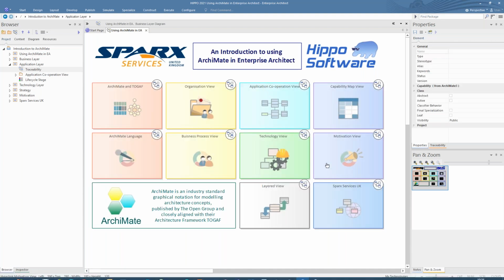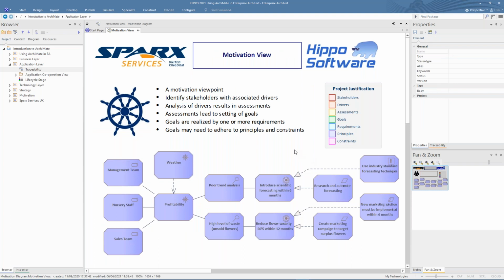This naturally leads us to creating a motivation view to help us justify the business change and perhaps to request sign-off for starting a new project. You can see on the left-hand side, we've identified stakeholders, identified their key driver, as well as recognising perhaps external drivers that might need to be taken into consideration.